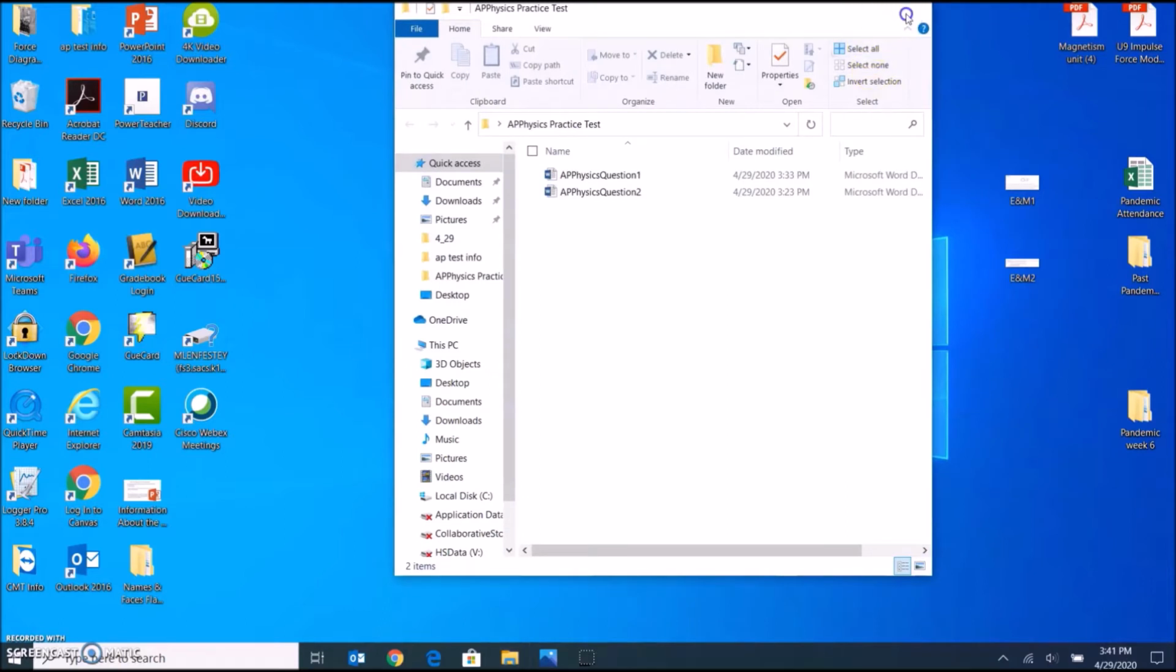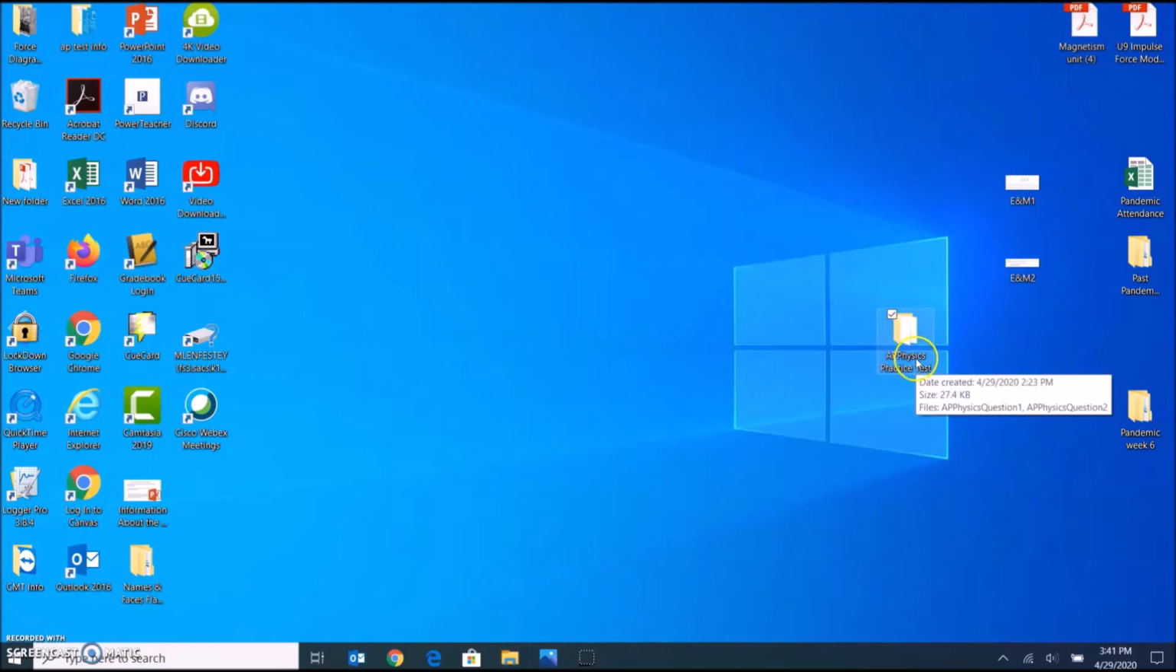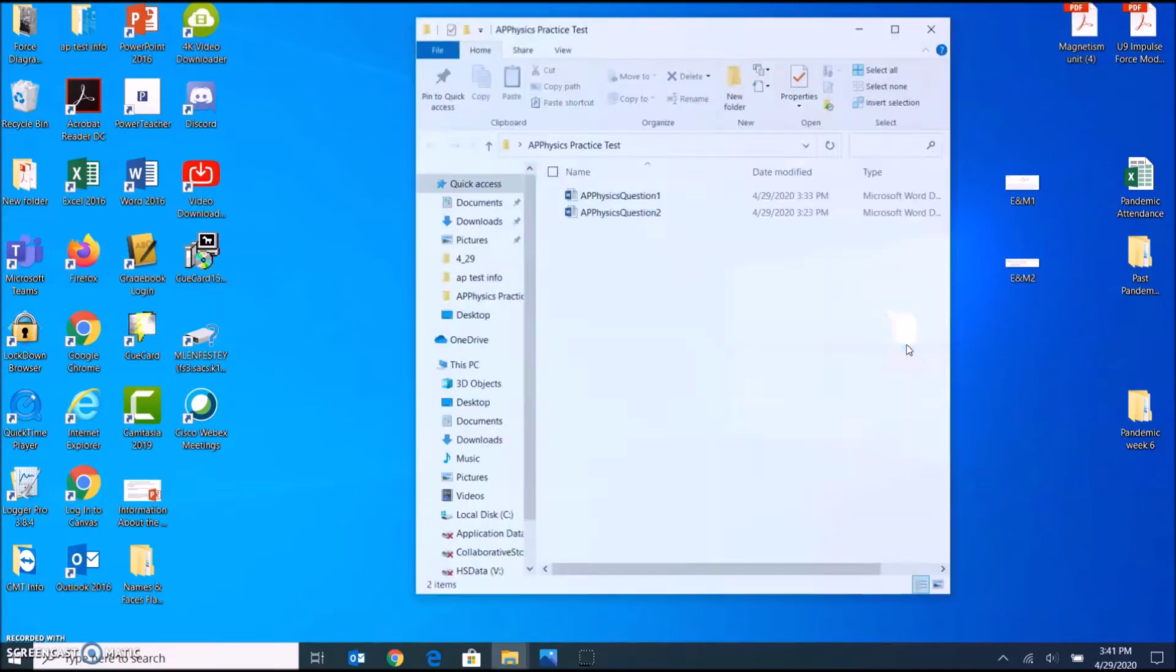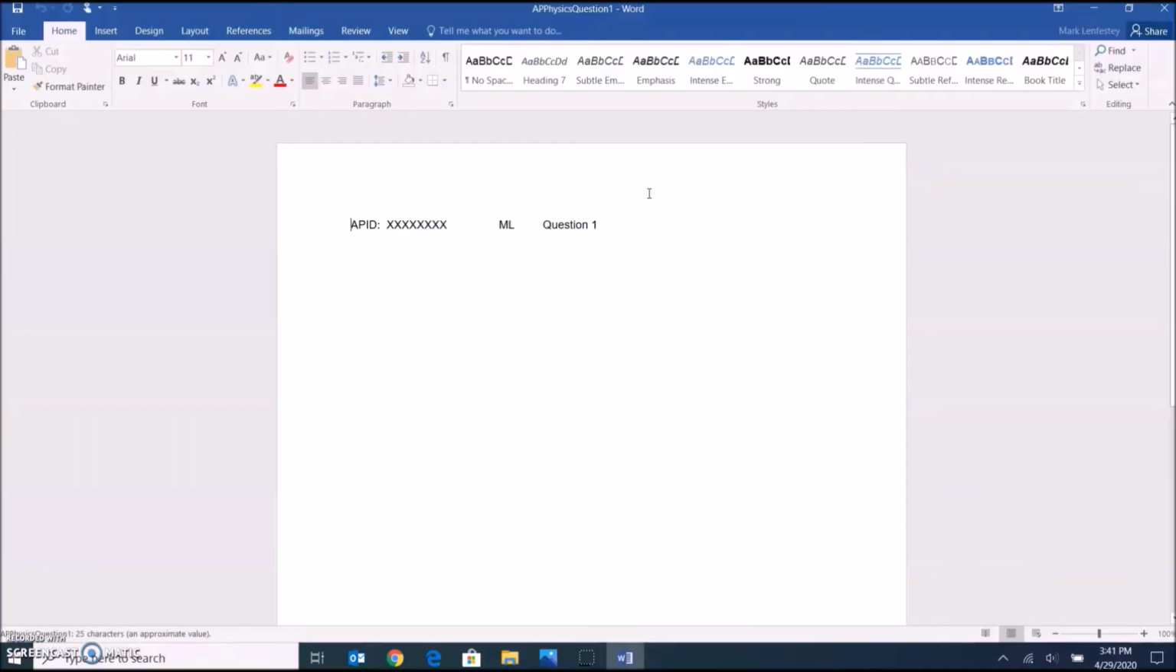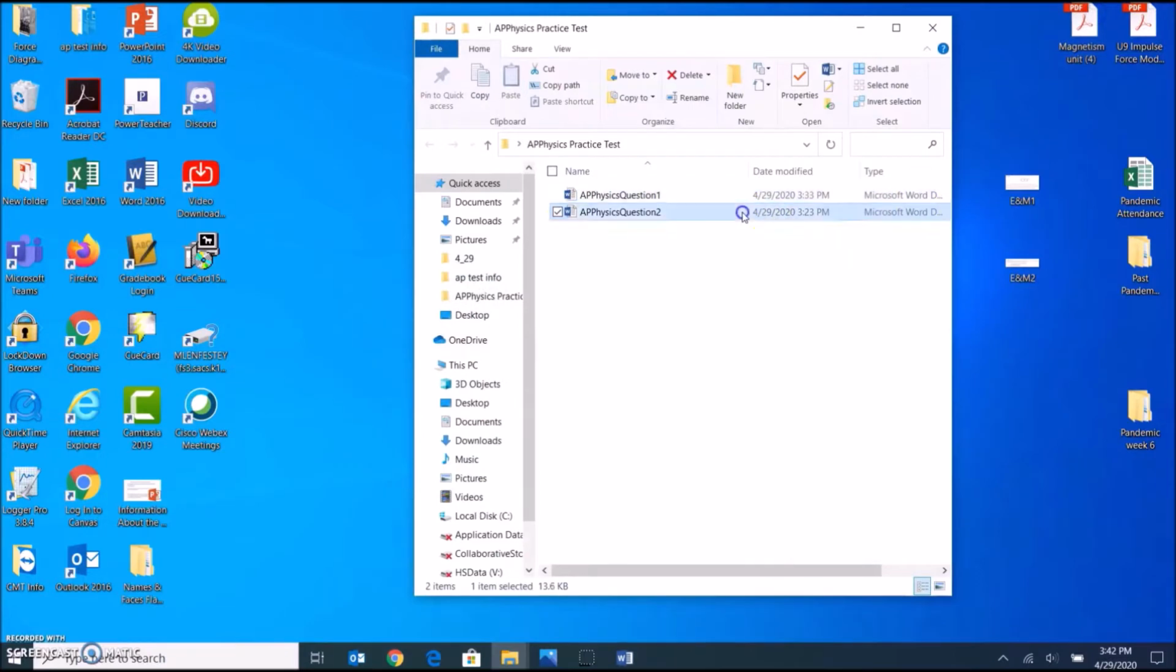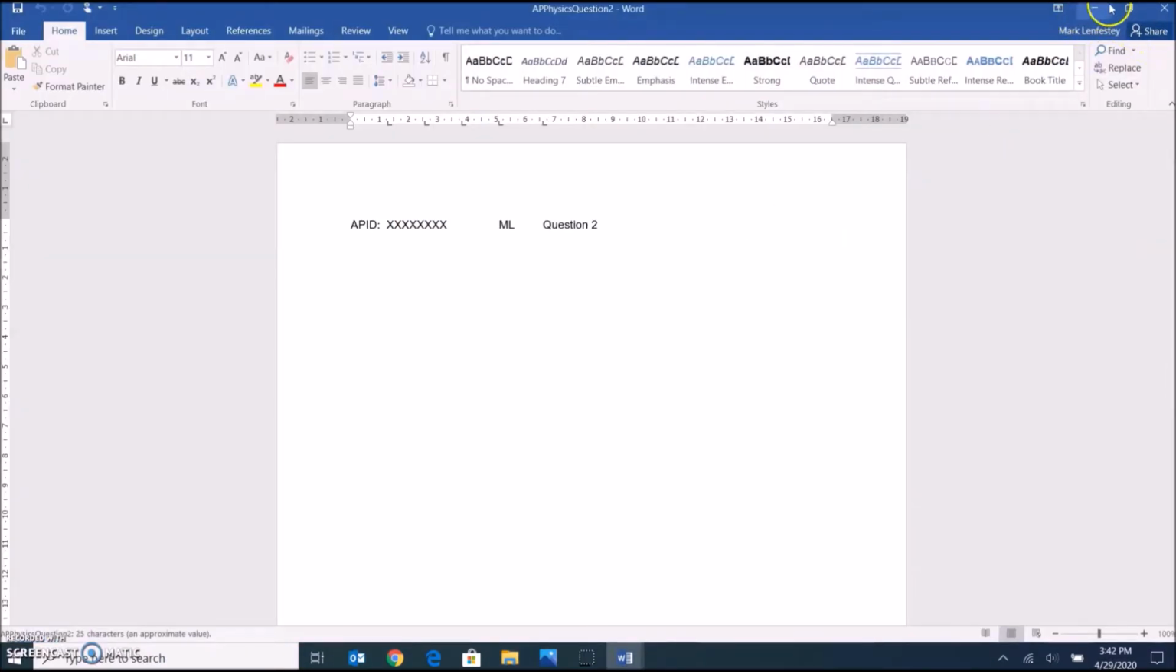So notice I went ahead of time and made a folder. If you're doing method 2 where you're going to be uploading documents, this is definitely something you want to do. Make a folder, label it something, somewhere you can find it. Go ahead and make 2 documents and put them in here, label them like this, AP Physics question 1, question 2. Make that ahead of time, and then go ahead and put your AP ID on May 9th when you get it on Saturday, put your initials, question 1 for the one, and for the other one, same thing, question 2, okay?